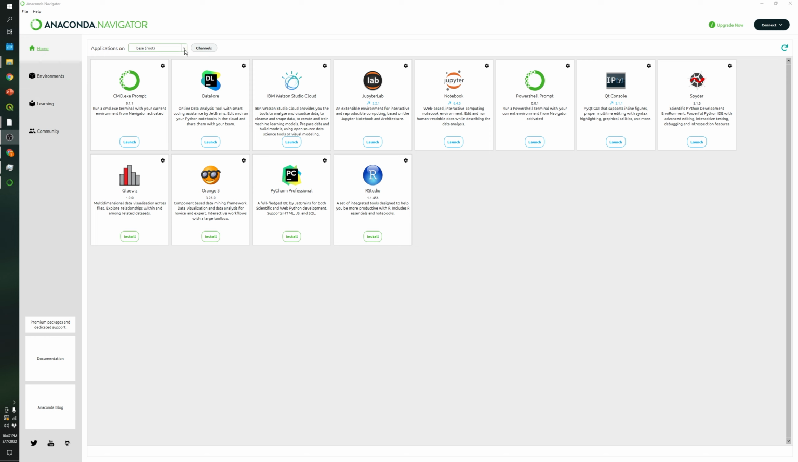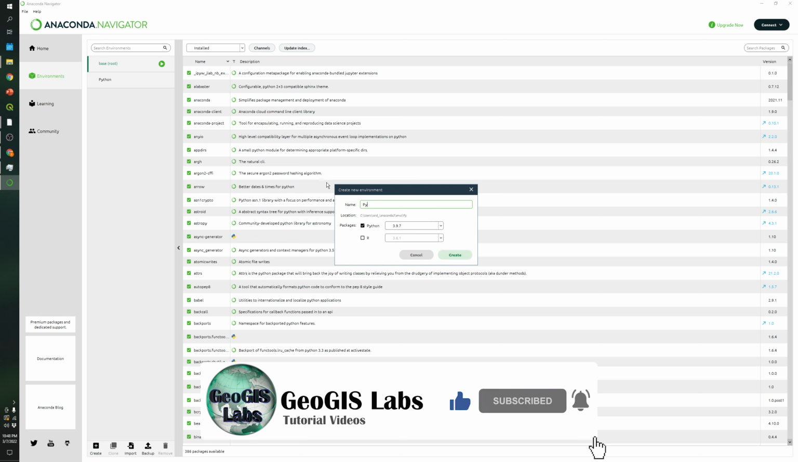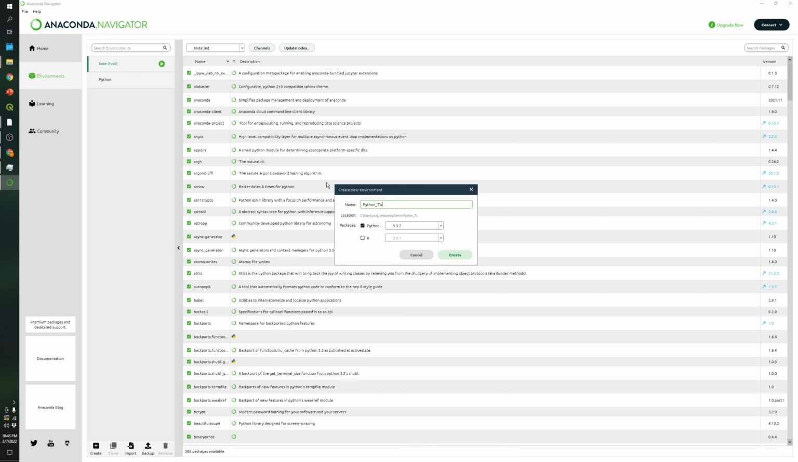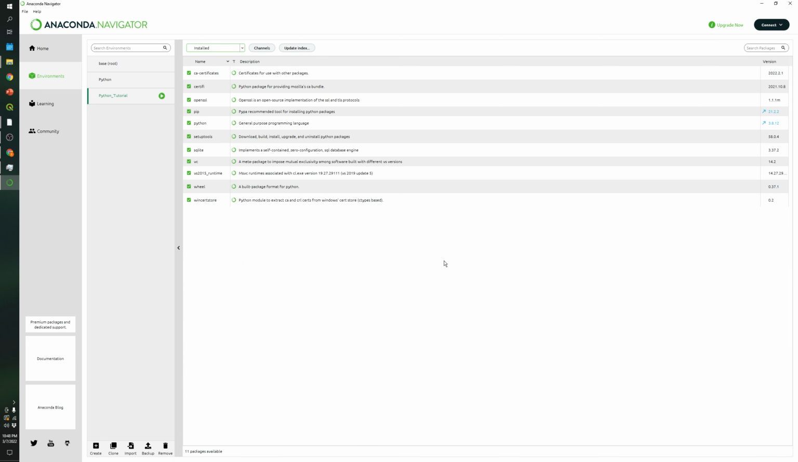Perfect. So now let's create an environment. So go to environment, create, and I'm gonna call it Python tutorials. Over here, let's install the version 3.8.12 and create. Why that version? Because I didn't have any problem using Geopandas and other libraries, so I think that this one is the most stable so far.